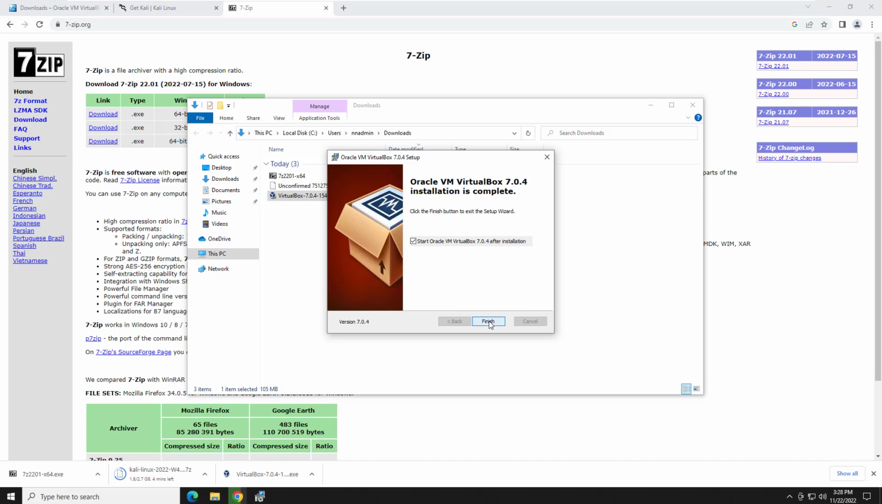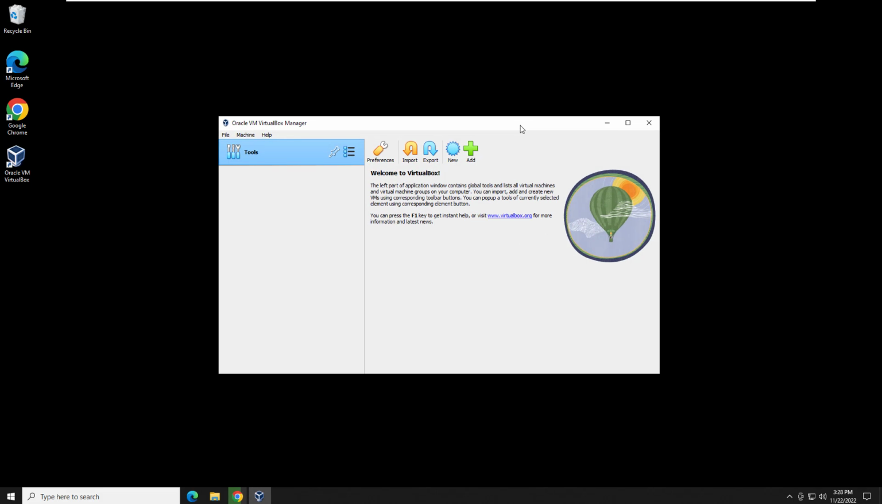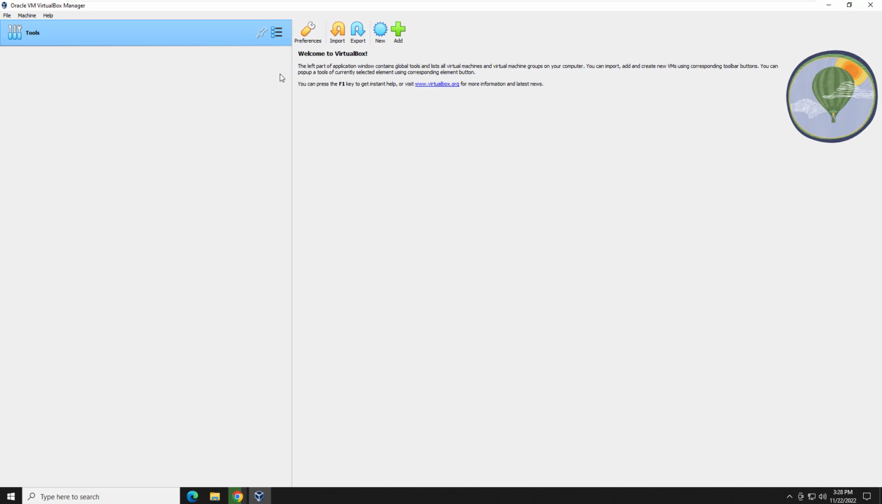All right, while we wait for that to finish, we can go ahead and go in our VirtualBox that we've now set up, and we can set up the network while we're waiting.